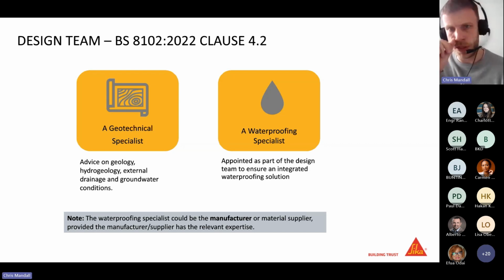Typically the difference between the two, just to elaborate on that: waterproofing specialists independently will be appointed as part of the design team, which typically means there's a fee associated with doing so. They'll be incorporated in that design team. They'll then cover that waterproofing design under their PI. I know a lot of projects nowadays require 10 million PI, which they'll be able to provide. They'll then provide a suite of project-specific details associated with that particular project that will be covered under their PI.